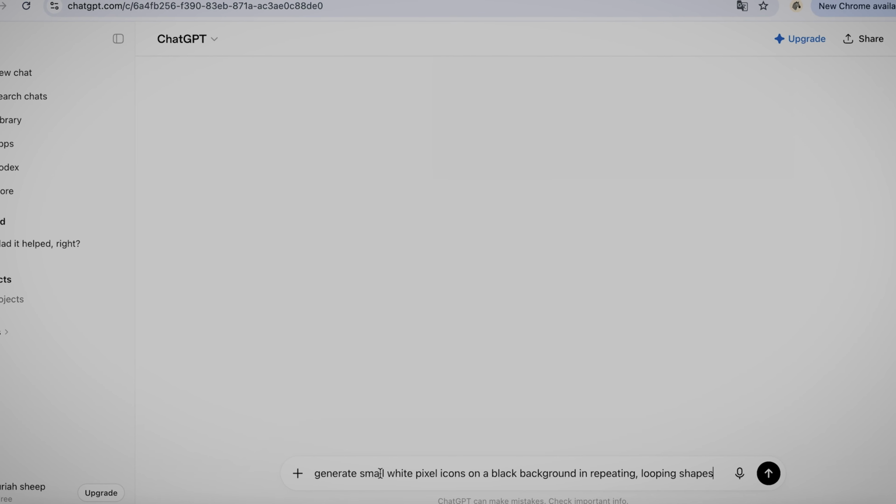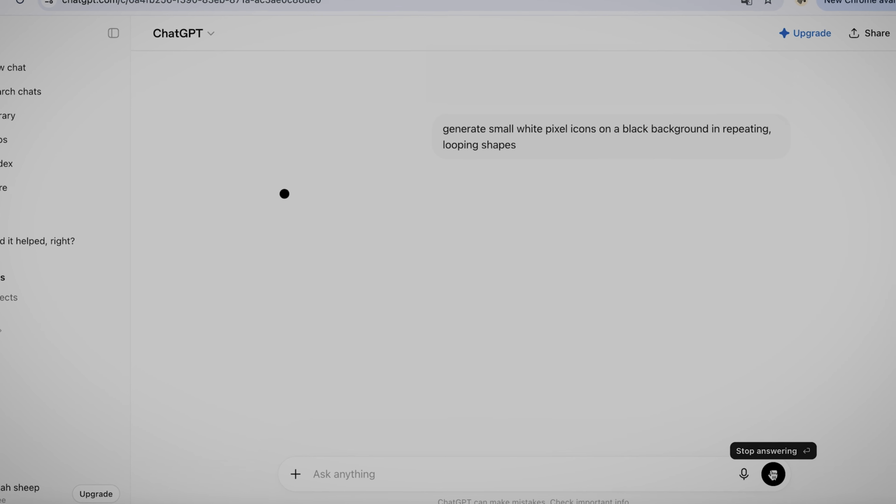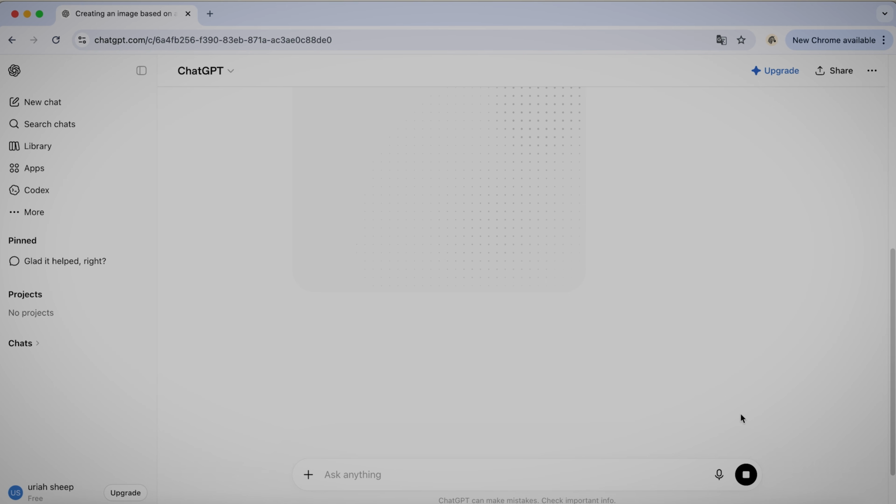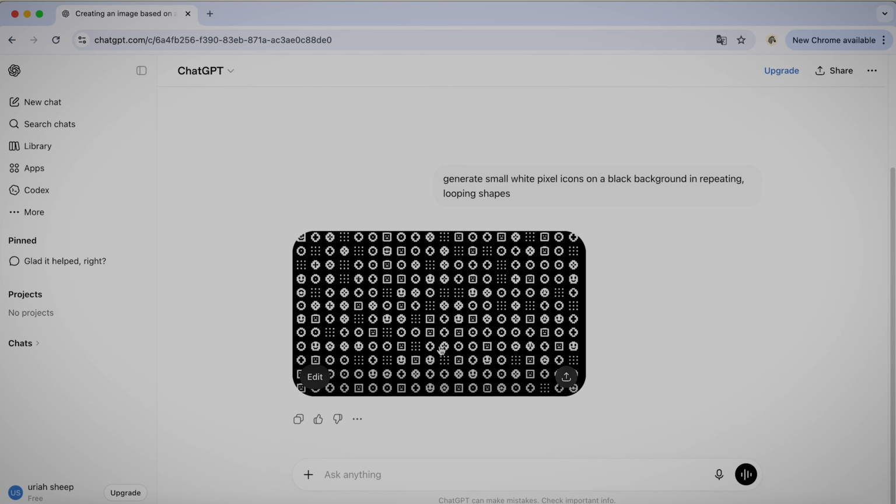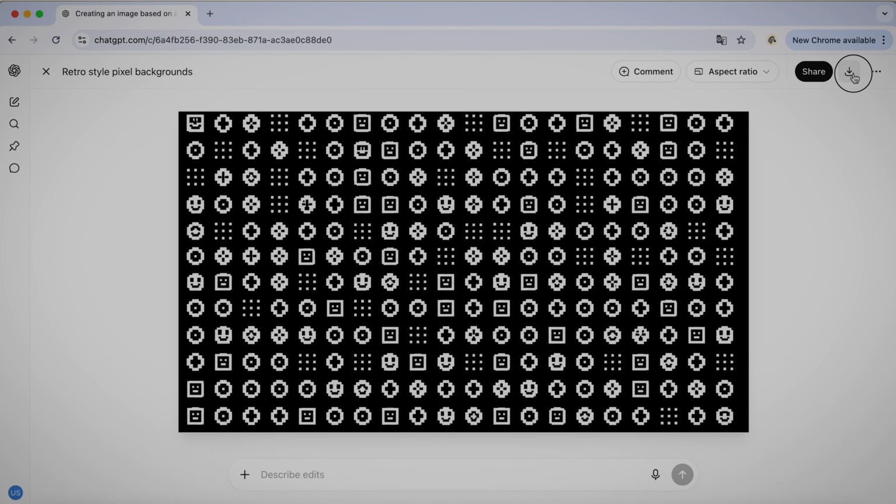Now let's start with the first section, SaaS animations. My goal here was to create an animation that instantly feels premium, modern, and engaging enough to hook the viewer into the video. Let's start with the background. I noticed a lot of creators have started using a dots background style, and I wanted to make something of my own in the same style. Something different, but also really clean. So go to ChatGPT and ask it to generate small white pixel icons on a black background in repeating looping shapes. This is what it creates for us. Take that result and bring it over to After Effects.